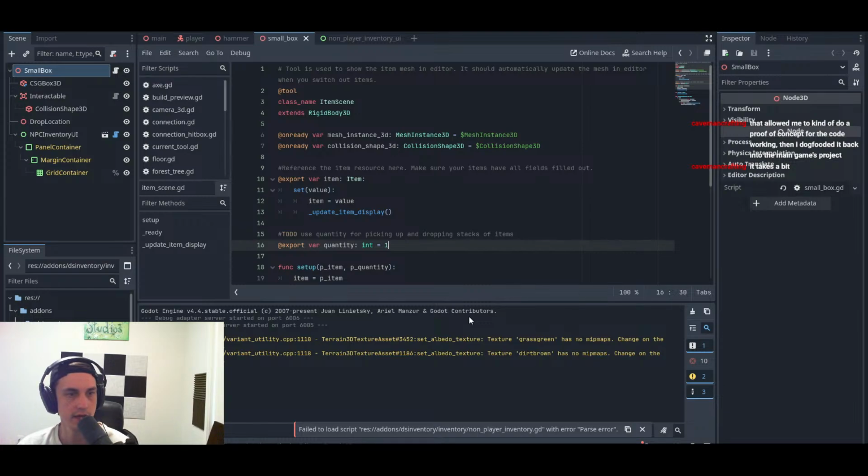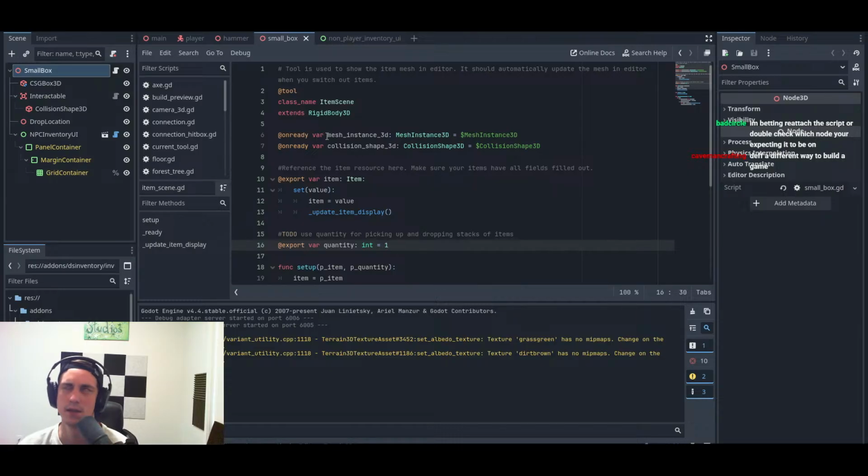How I did my deal was I built out the code asset, and then created a demo scene using it that allowed me to do a proof of concept for the code working. Then I dogfooded it back into my main game's project. That's how I've done this one, but I just didn't build it out enough before starting on this project. Better reattach the script or double check which node you're expecting it to be on.